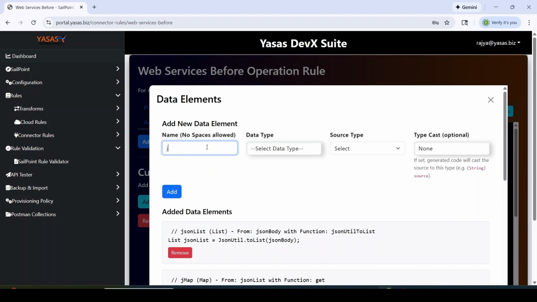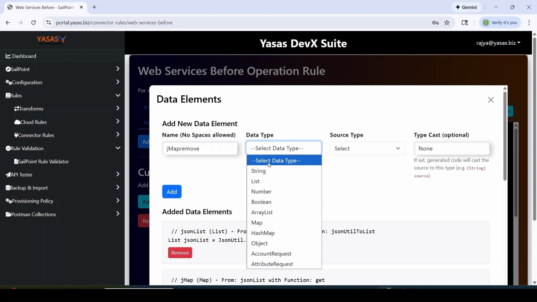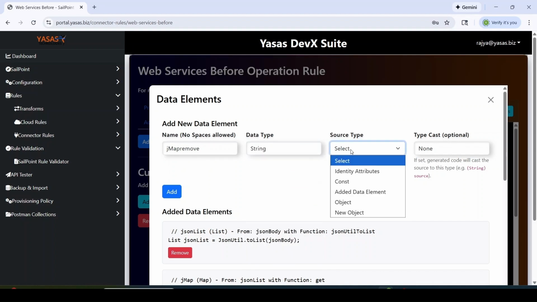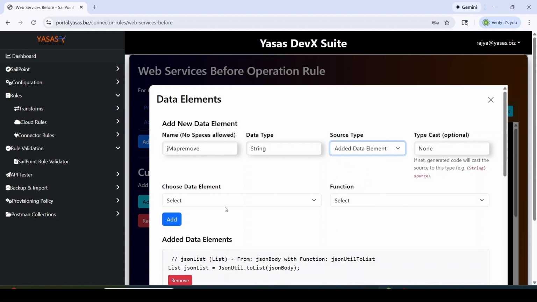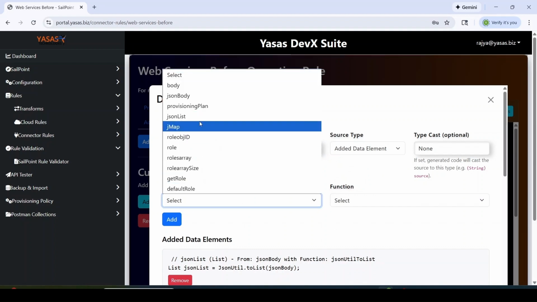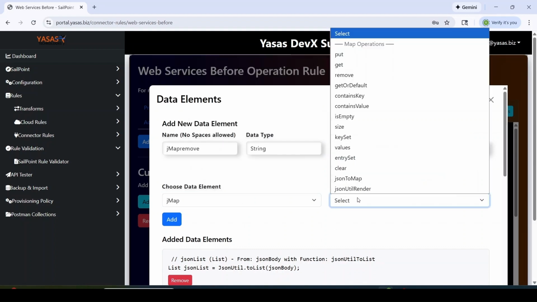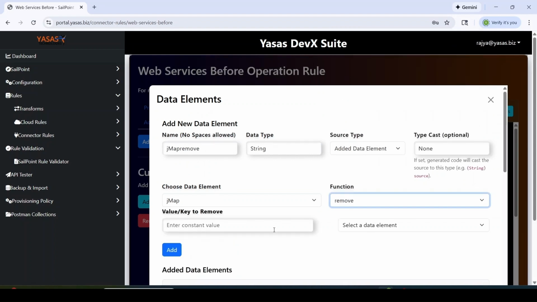One is JMap remove, and that will be string data type, and that will be on the JMap. So we will use the remove function to remove the existing value.